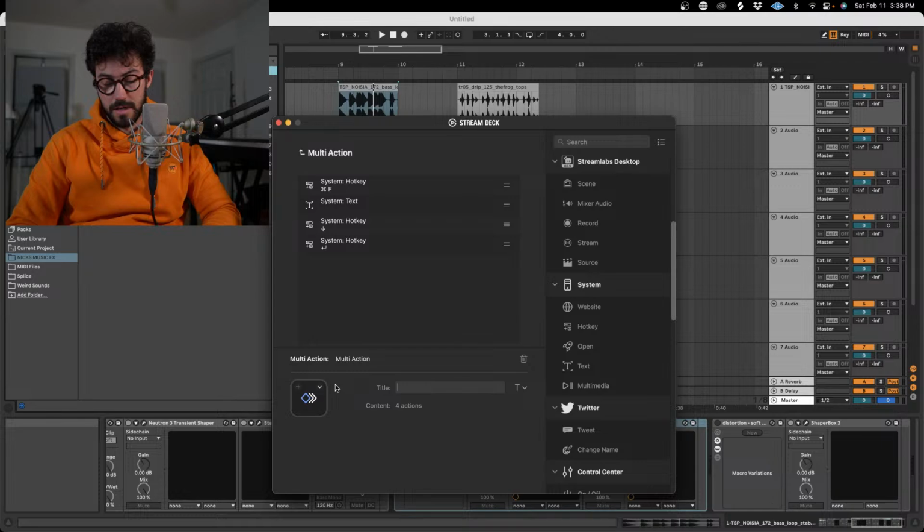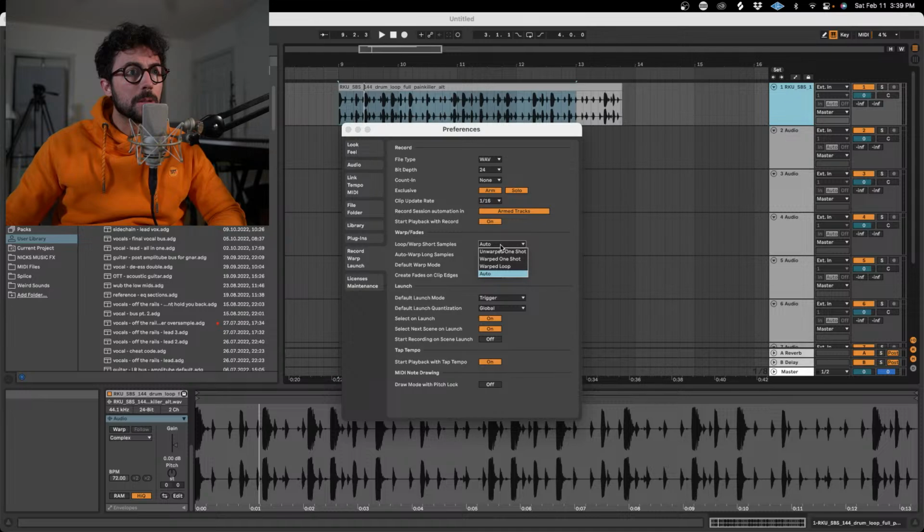I want it to not warp immediately. How do I do that? Plugins, record, warp, auto warp mode, complex. It's okay. It's not worth doing now. So let's see what it sounded like snappier. Wait, did it not work? Snappier? What the heck? Didn't work? Why not? Snappier.